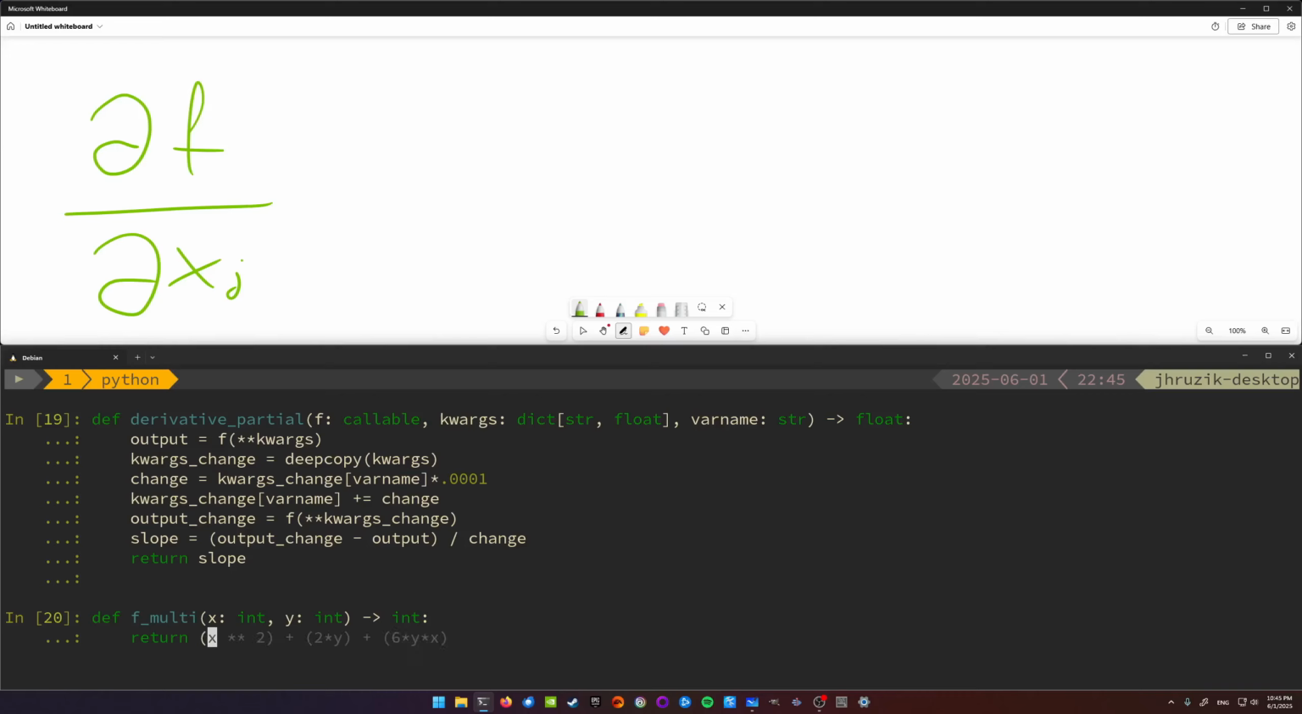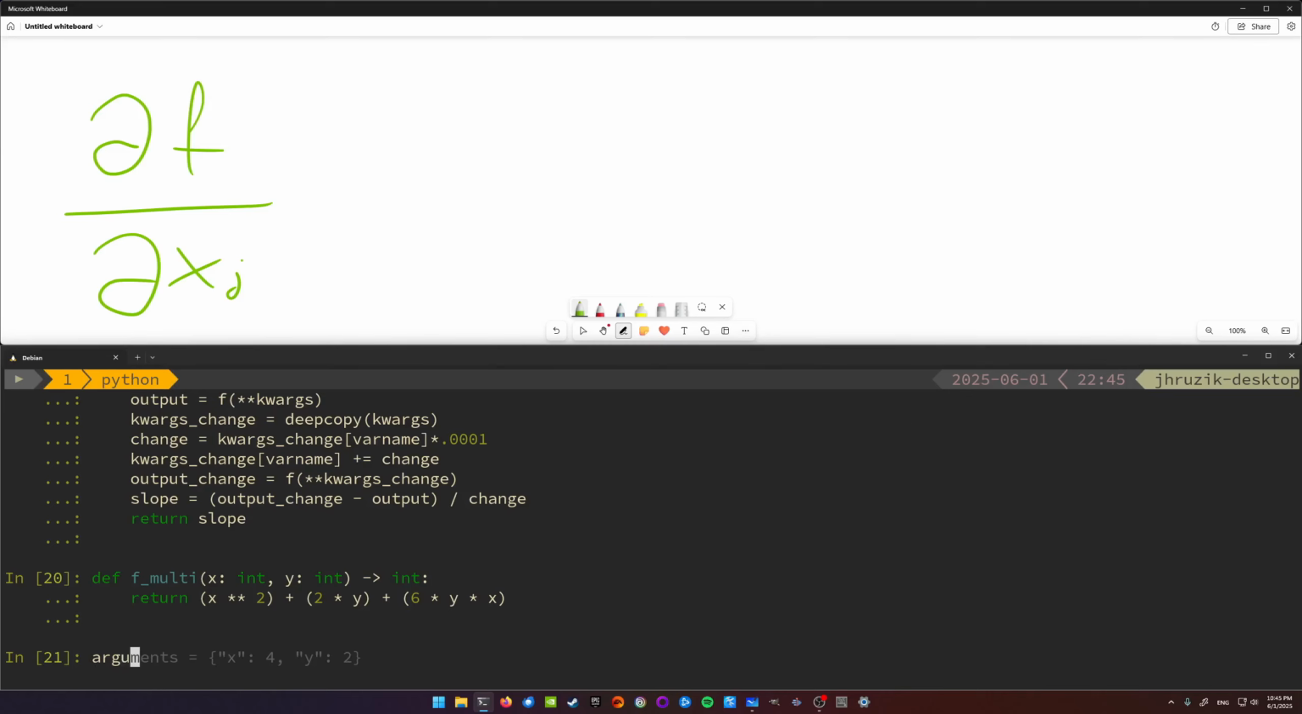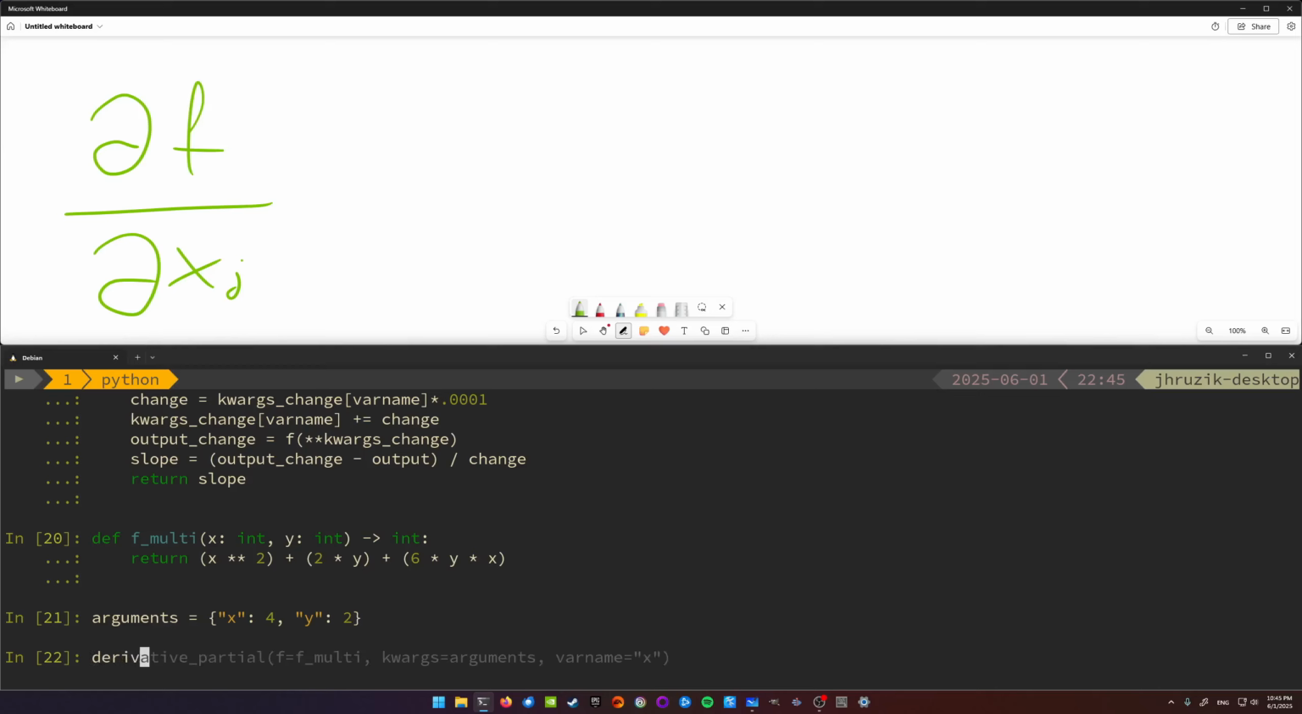And all it does is simply return x to the power of 2 plus 2 times y plus 6 times y times x. This is all the function is doing. Then we define the arguments, where x is going to be 4 and y is going to be 2. And then we calculate the partial derivative for this function f_multi. The keyword arguments we are just going to set equal to these arguments.